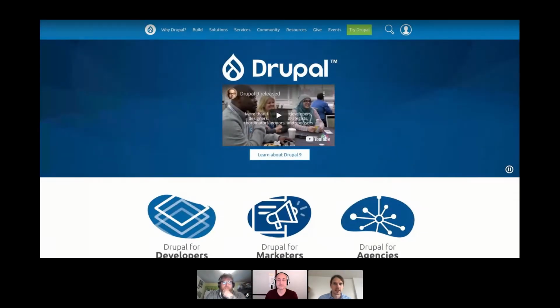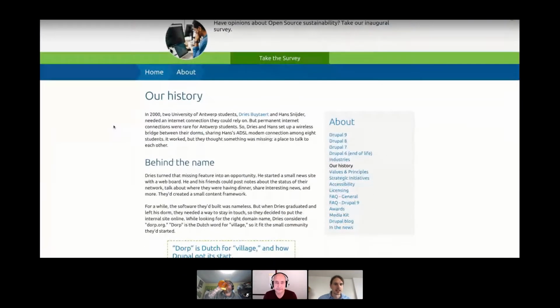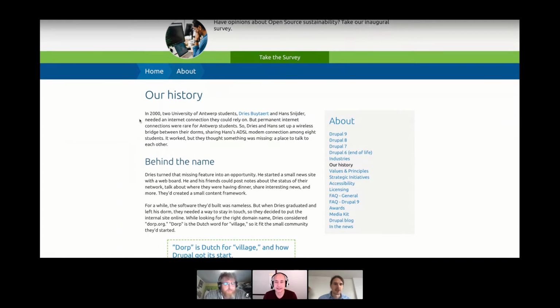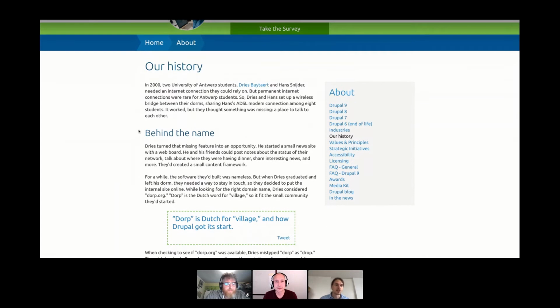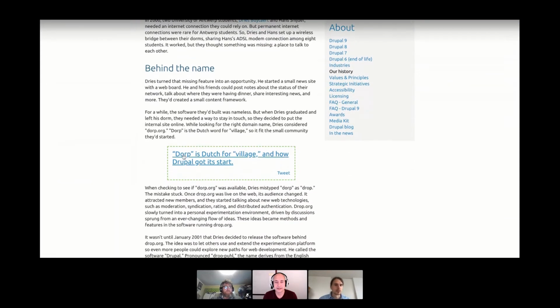So let's share this tab here. Yep, this is the homepage of Drupal, but now we want to look at the history page, and there we can quickly see how it was started. It was started by Dries Buytaert and Hans Snyder, and they originally needed an internet connection that they could rely on. So they shared an ADSL connection, and then they needed to coordinate that a little bit because they were sharing across 8 students. So they wanted to have a little name.